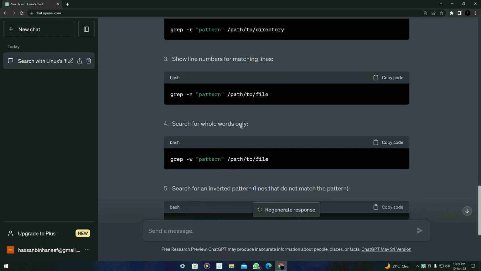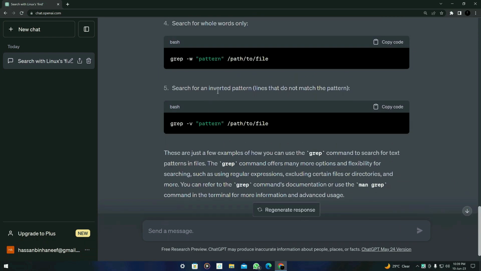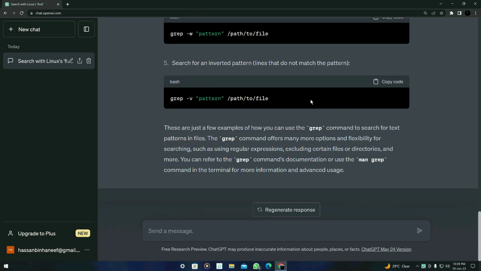Copy and paste this command, and you have it. And what if you want to search for whole words only? Then you have to use -w, and it will just search for whole words. Lastly, it can search for an inverted pattern, meaning lines that do not match the pattern. It is the opposite of the pattern. You just have to copy and paste this command.